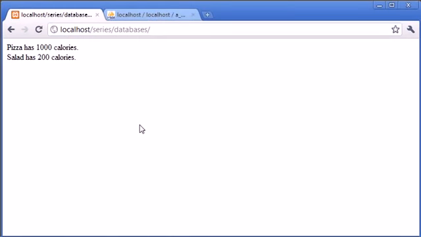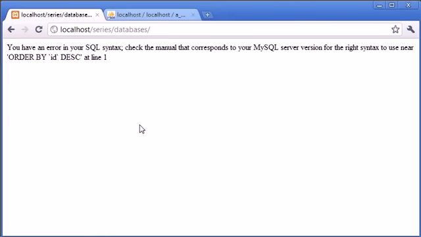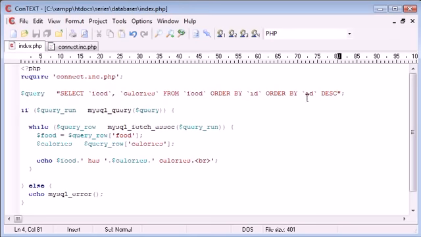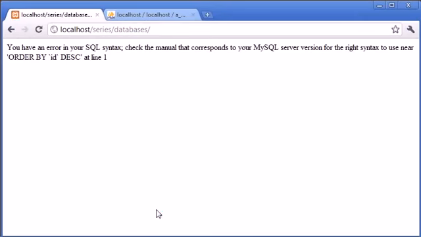Let's come back to our PHP page and refresh, and you can see, oh no, we've got an error. Okay, I've duplicated this. We've ordered by ID, but we want to order now by descending. So order by ID descending. Let's refresh.